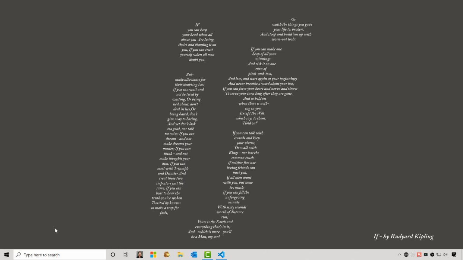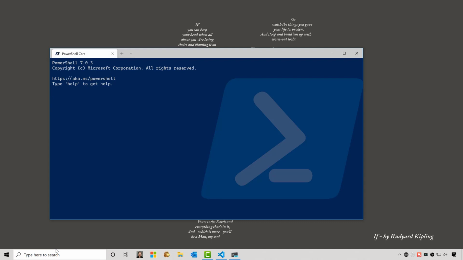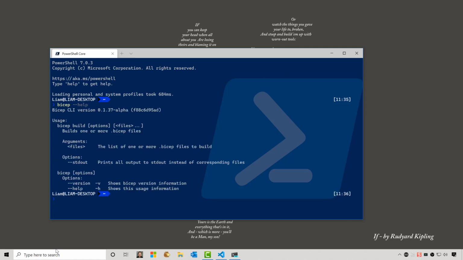To verify that Bicep is installed, you can always open up a Windows terminal. I'm going to open Windows Terminal Preview. And if I type bicep --help, we should see that it's installed. If not, then you're going to have to add it to your path, especially if you go with just downloading the .exe file.